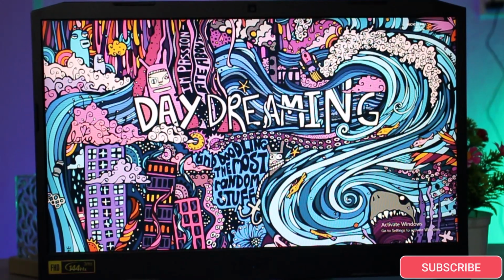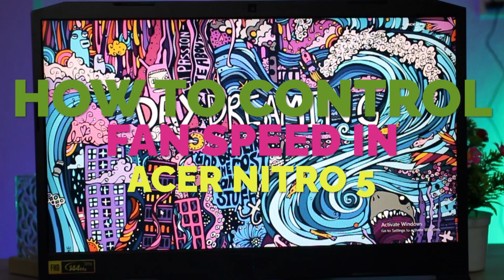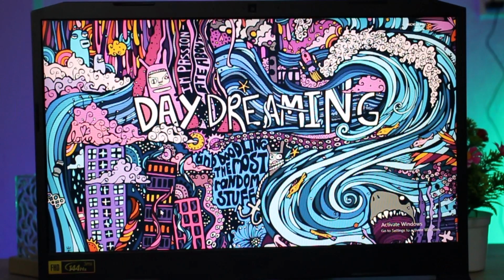In today's video, I'm going to show you how to control fan speed on Acer Nitro 5. First, make sure your Acer Nitro 5 is turned on. Now look at the keyboard and find the NitroSense key. It has a small N logo on it. Press this key to open the NitroSense.